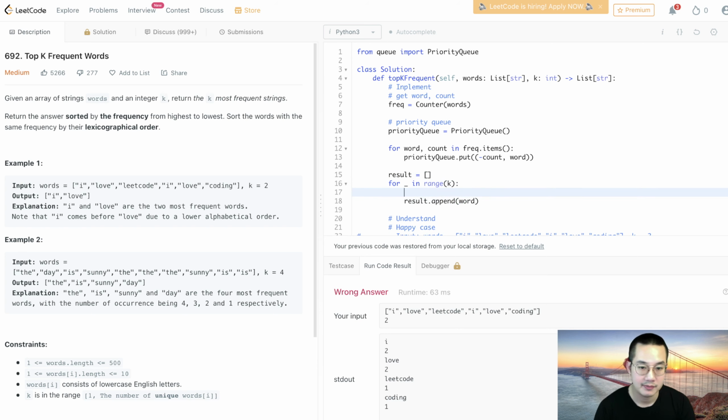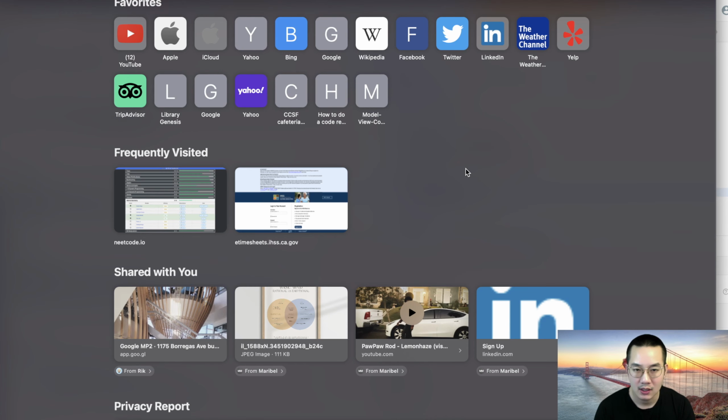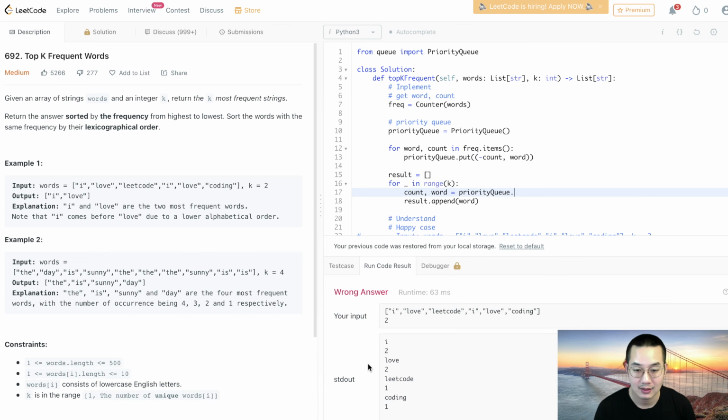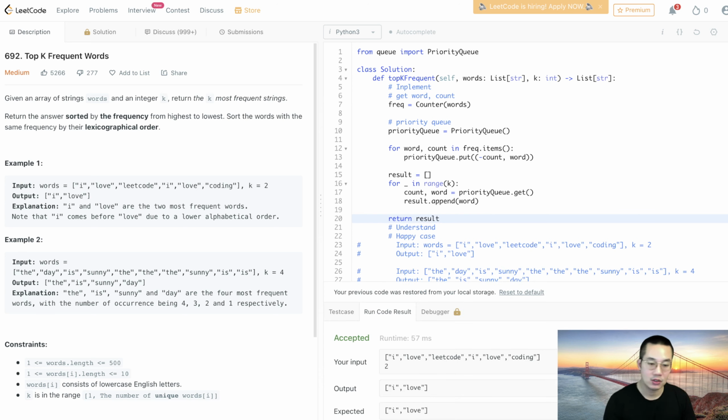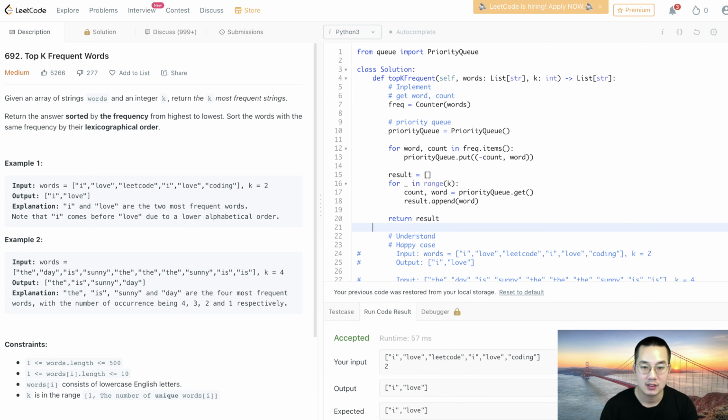So what is the word? Well, the word and the count is going to be equal to priority queue, and I think it's like push maybe. It's dot get. Okay, so we got the next item. Next item is going to be count in words, and then we'll just append the word, and we'll return the results now. So let's run it. Okay, perfect. I think we got the answer, and it should work out pretty well.